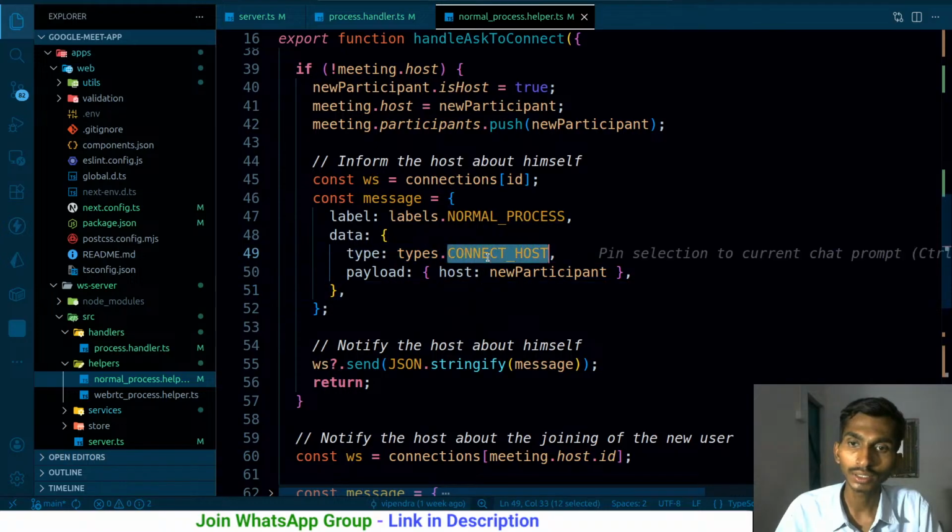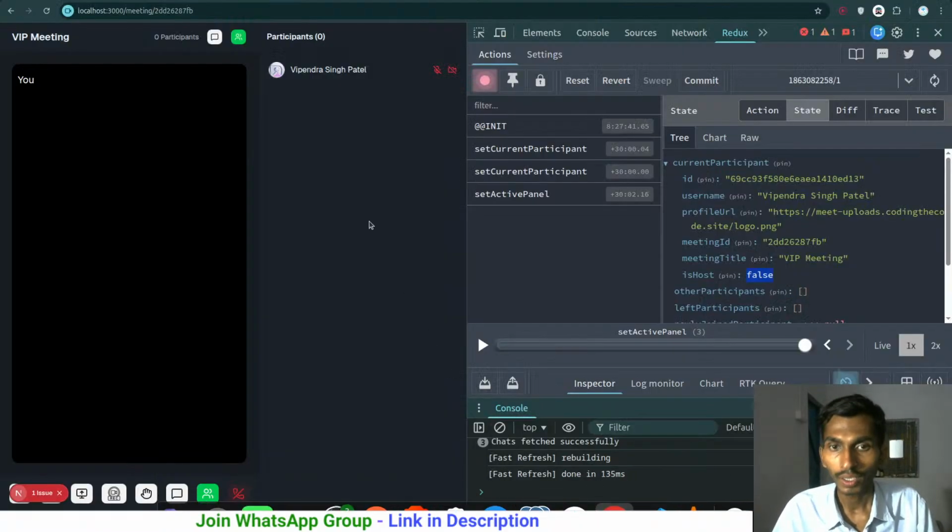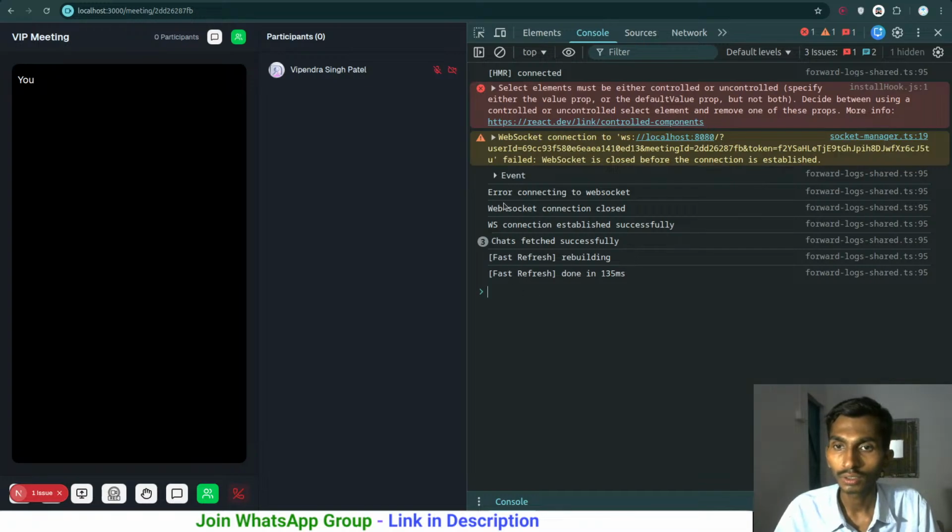I'm sending an event, connect host. Is this event getting sent or not? This is what I have to focus on. So whenever the new participant joins the meeting, congratulations, we are not getting that event. Great.